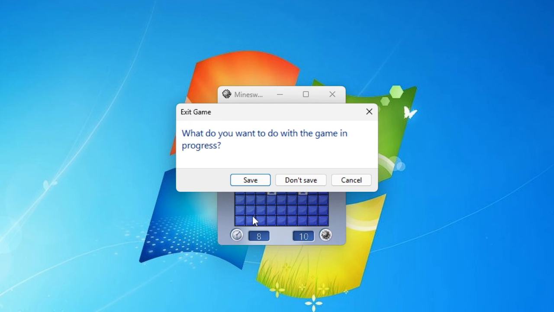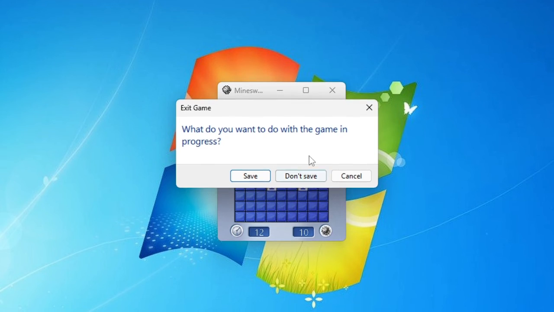So that's all guys for today. Hopefully this video will help you to quickly make your Windows 11 look like Windows 7.